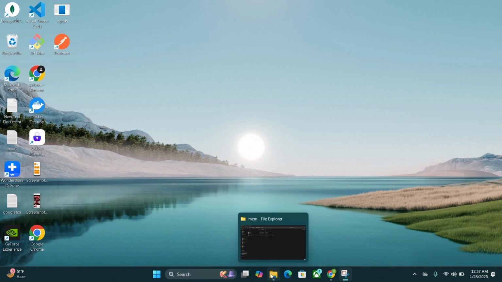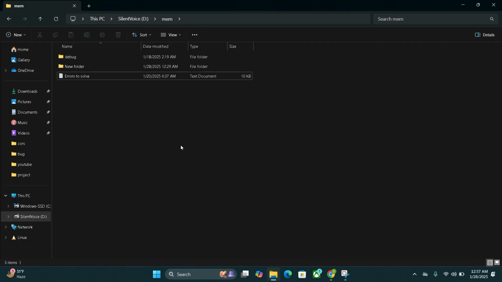We are going to set up Vite with Tailwind CSS and React. Okay, let's see.